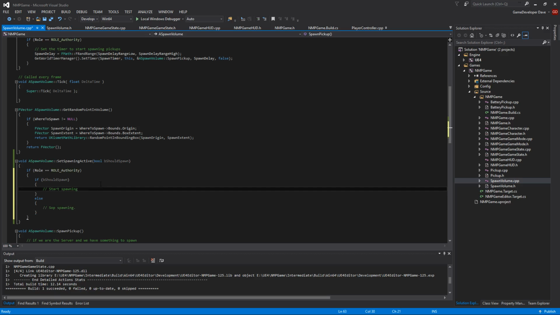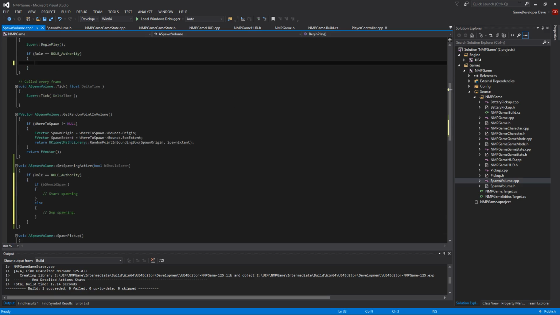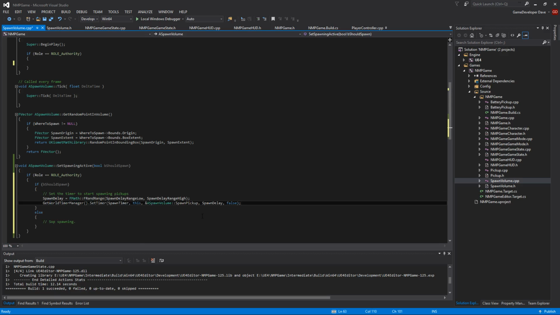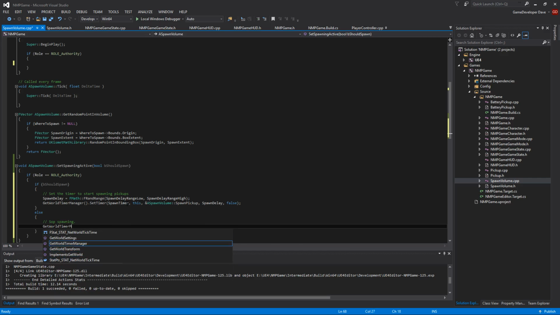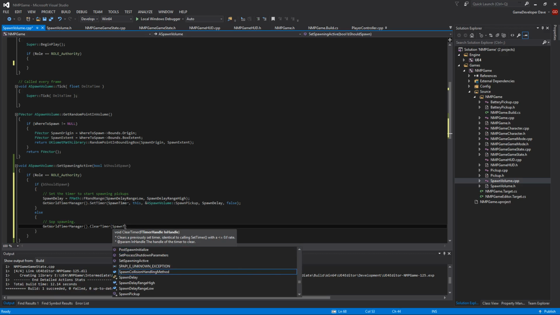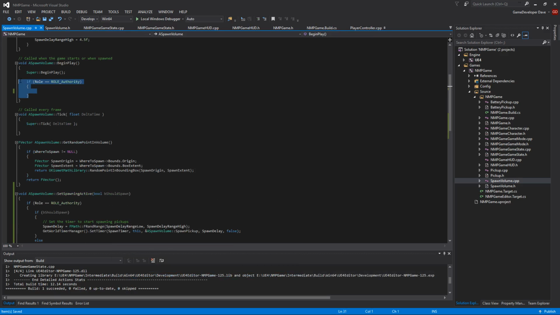Okay, so the way we're going to do that is let's just grab this code that we had earlier and move it into the function. So this is going to set the timer to start spawning pickups for us. Then we need to stop spawning by clearing the timer. So we call GetWorldTimerManager().ClearTimer, pass in, we call it SpawnTimer, the timer handle. There we go. And now we don't need this anymore.